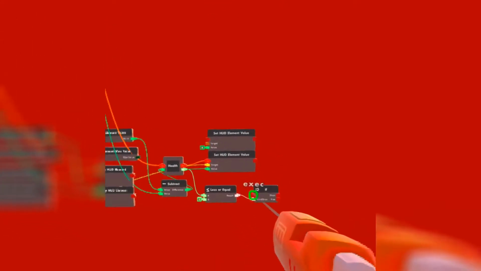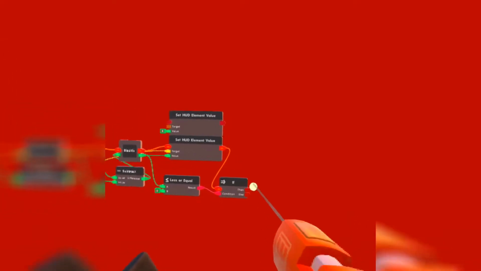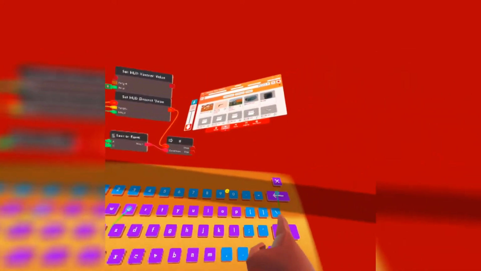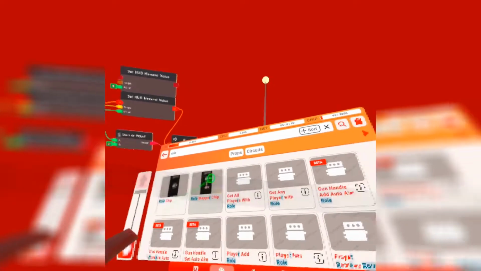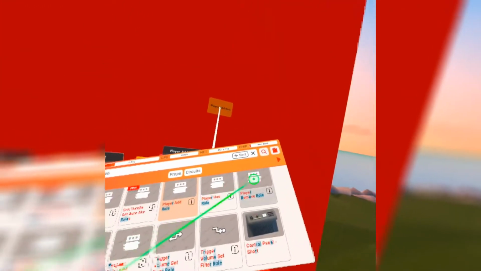Okay, so we're going to connect the health to this. If your health is less than or equal to 0, which it's true, then when it sets the HUD value, it constantly checks if it's less or equal to 0. And if it is less or equal to 0, it will give you a role to stop. Ooh, so let's get the role chips. Just type in role and it should pop up player add role and player remove role.